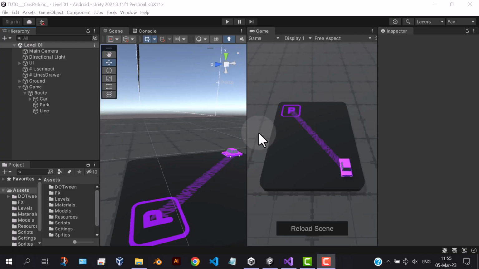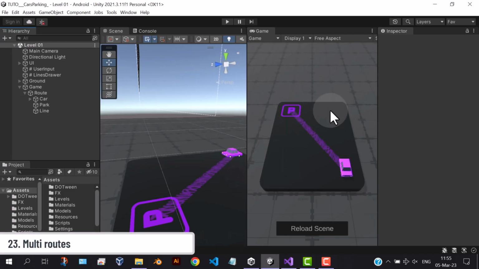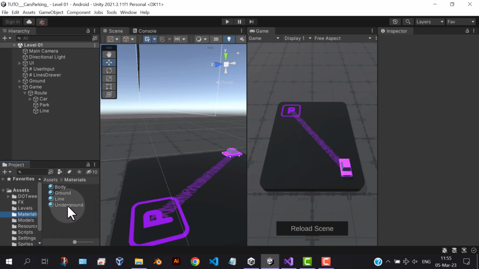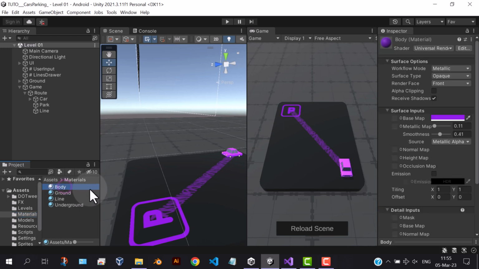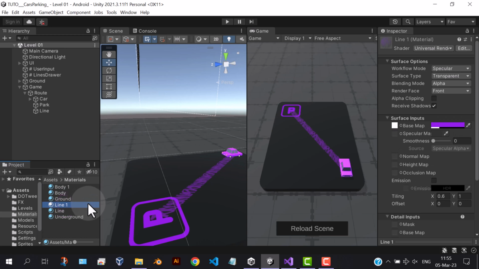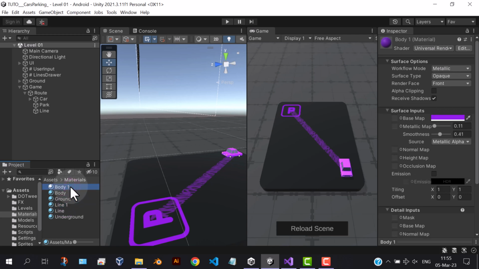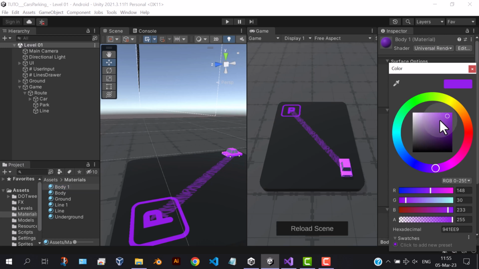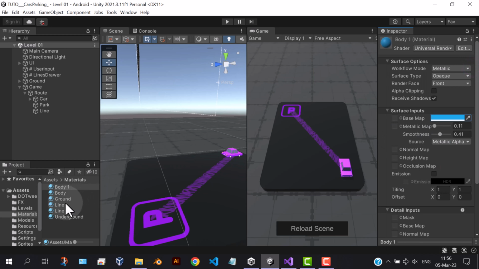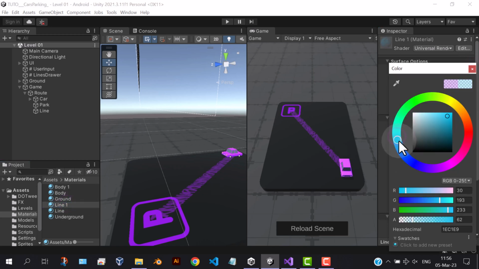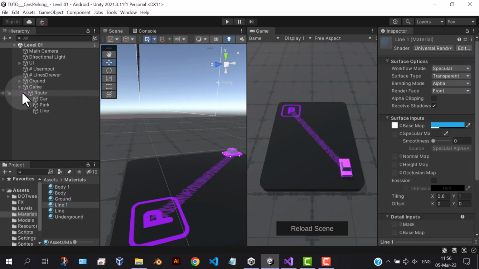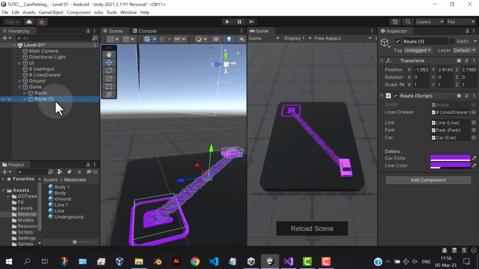Hello and welcome back. In this part, we're going to add more routes in our game. To add another route, the first thing is to duplicate both the car body and the line materials. Now let's duplicate the route, and assign new materials to the car's body, and to the line.